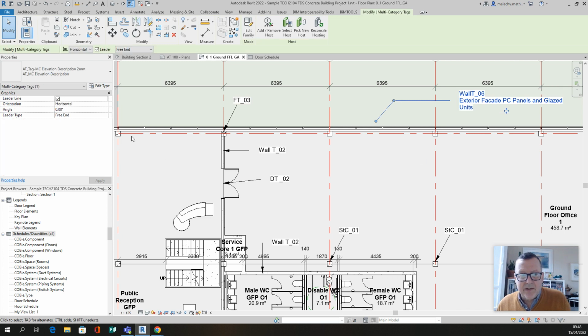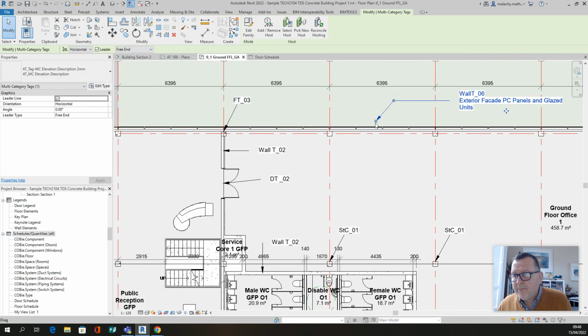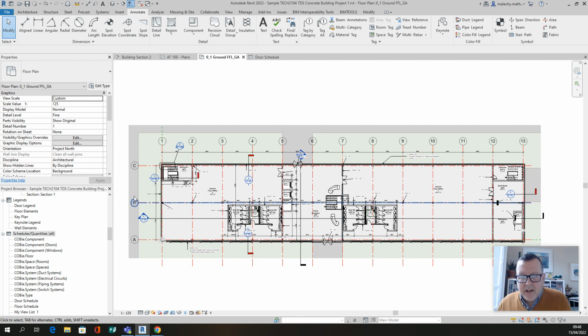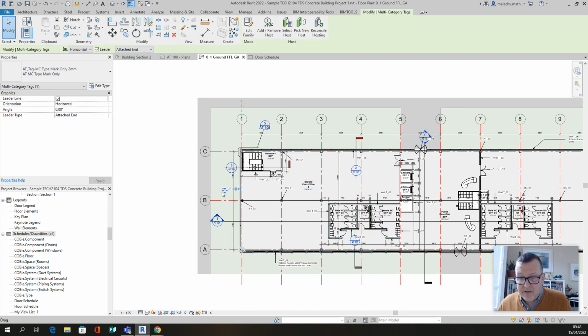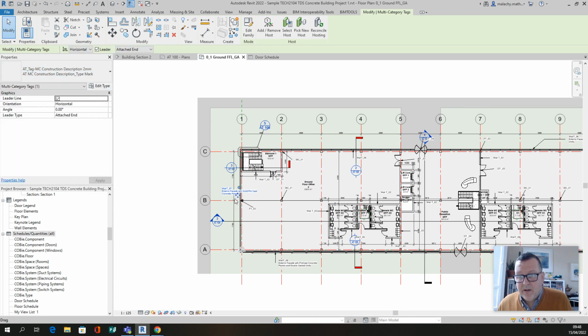Pick that, and you can see we've got a free end. Okay, that's fine, but we don't have a leader arrow. So with the drop-down box, and I use a fill 20. Apply and OK. And with the free end, it means that I can push that down and actually attach it to where that should be. Let's get over here. Here's a wall type 07. And if I go into my legend, you'll find that it's not there because it's a curtain wall. So I'm going to swap that out from the multi-category type mark only to being a construction type mark. And I'll just shift that out there.